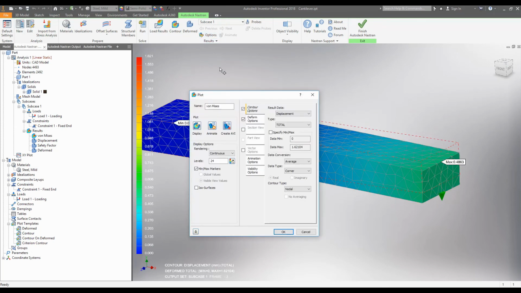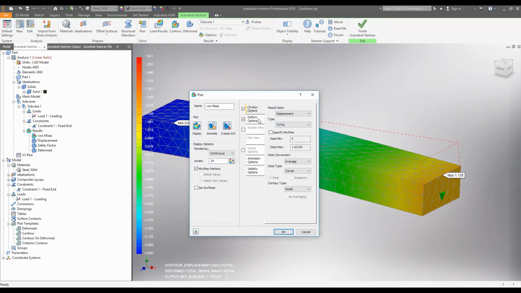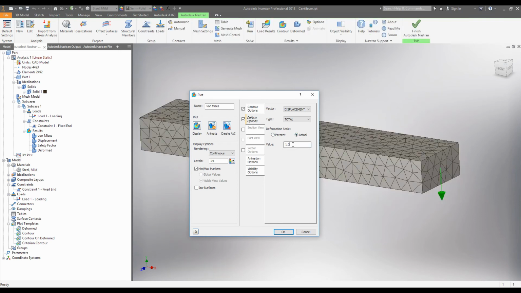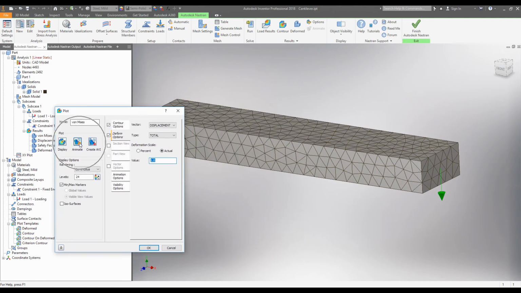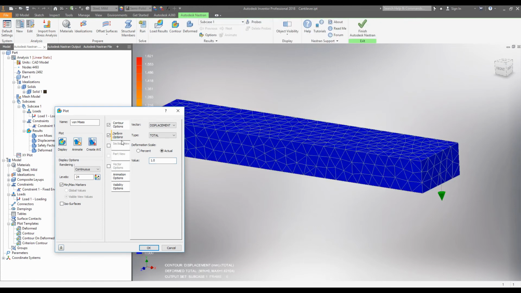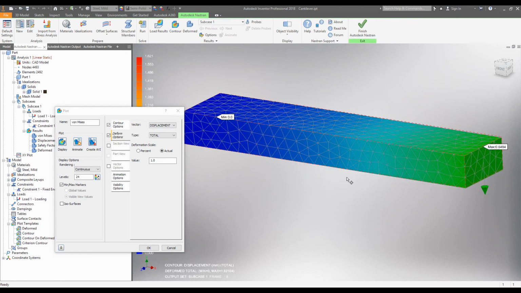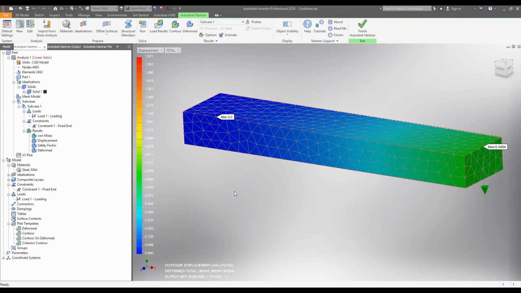So in order to have a look at what it would really look like, we're going to go to options, and we're going to go to deform options, click actual, and this will make the animation show the actual result. So we'll go ahead and now we'll click animate, and this is what the beam actually looks like under load, if you needed a more realistic representation. So we're going to go ahead and click cancel now.